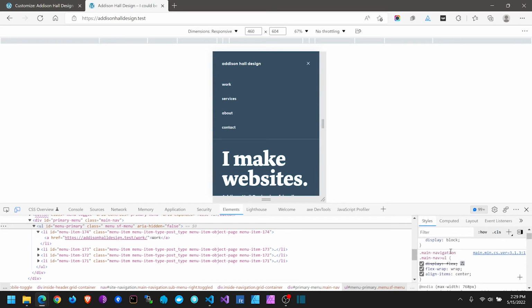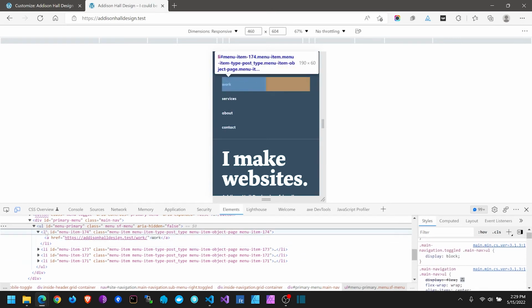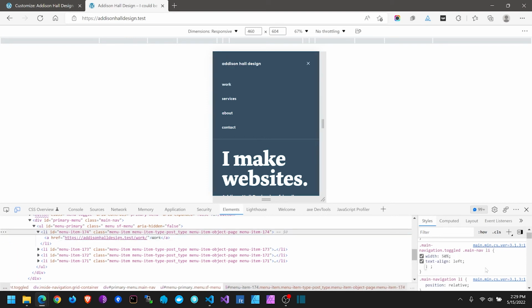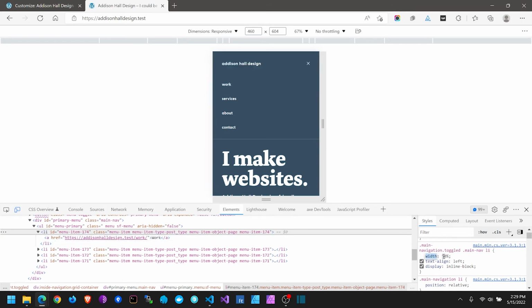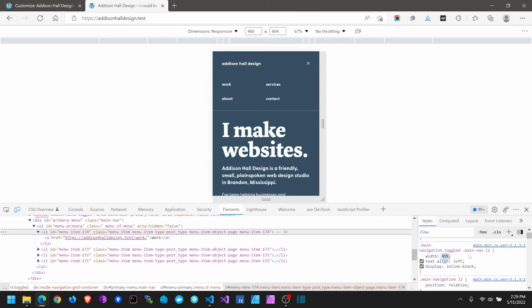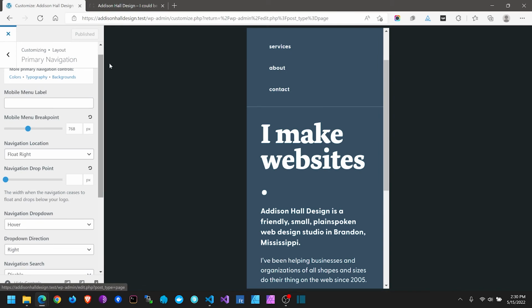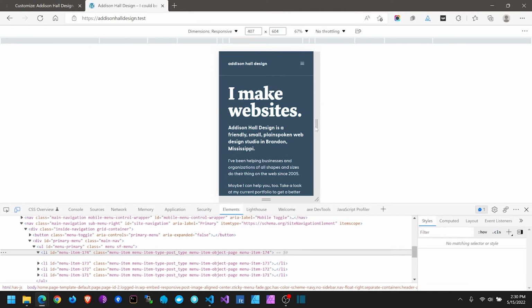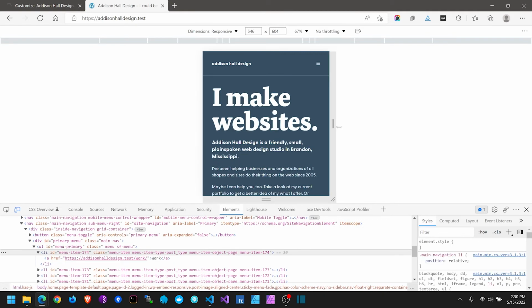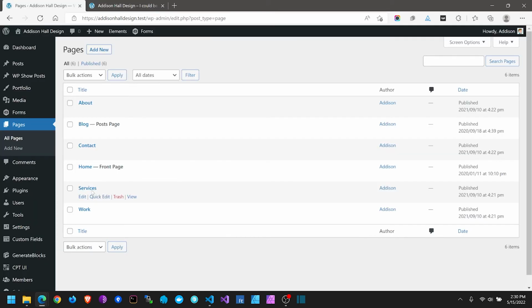Display block. Oh, not flex. What? So it's not just 50%. It's like, yep. Yeah, I don't know if I do like that. Nope. Okay, now back to the page, the homepage.